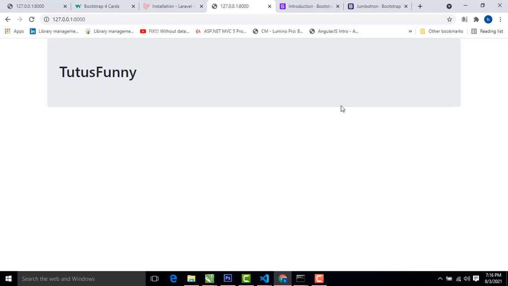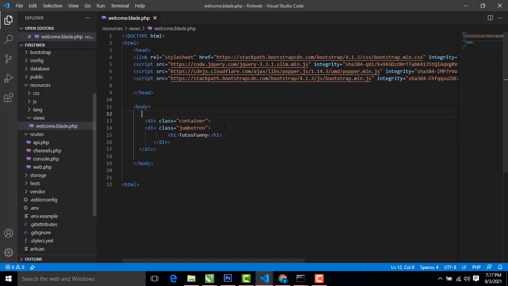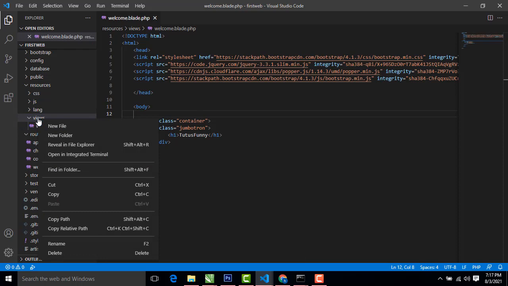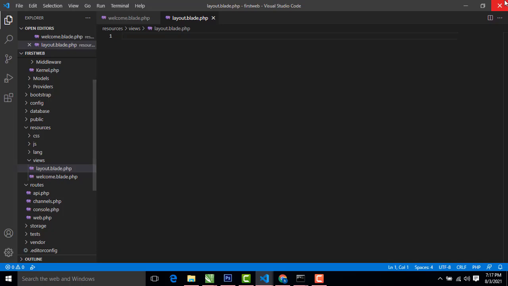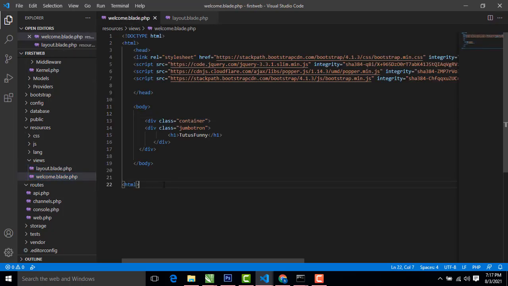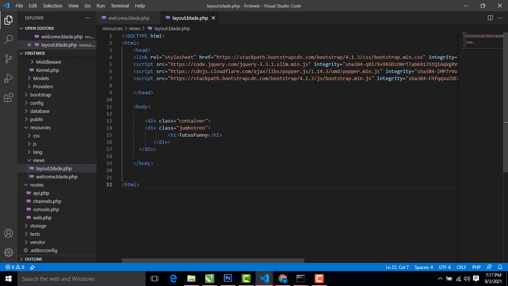Now we have to create the menu and everything. Very simple. First, I'm going to make this page a layout. So first click on the view. Right click, new file. Now write layout.blade.php. This is the layout. I just cut this page and paste it inside the layout.blade.php file. So this is the layout file.